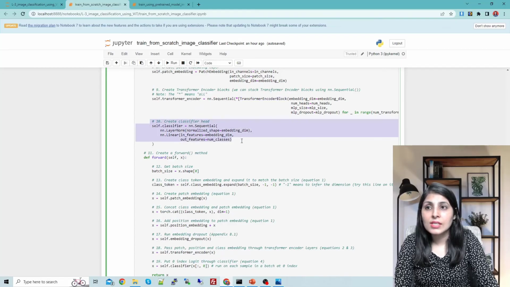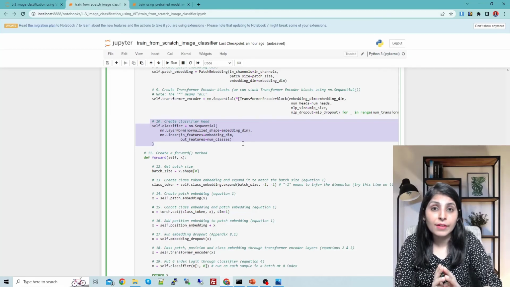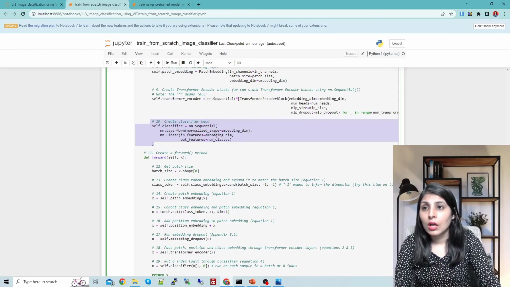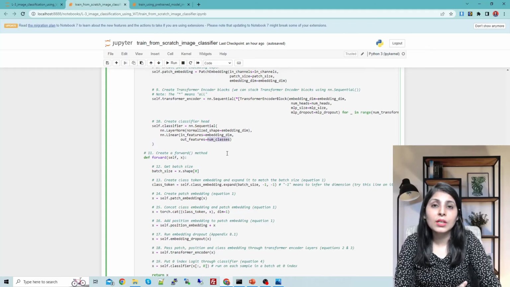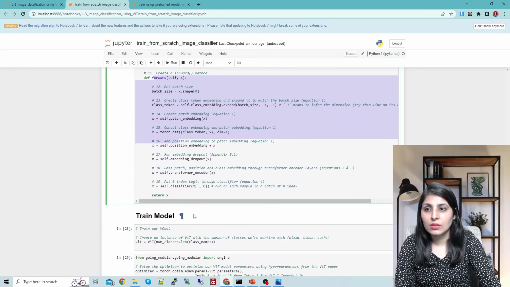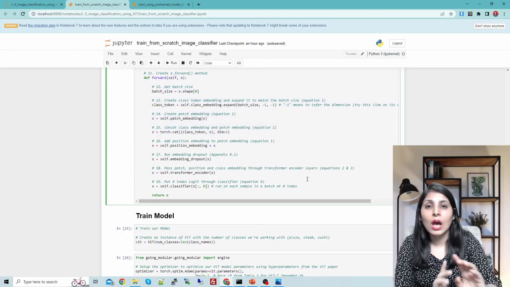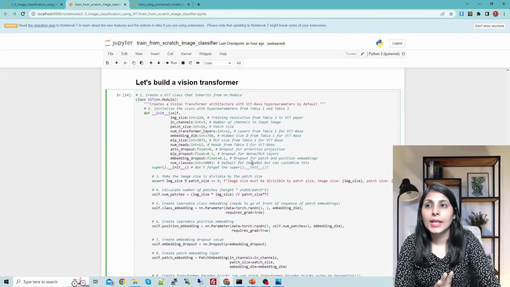After that, this is our final layer which will classify the image. So what you need to do is just take care of num classes. In our case we have two classes, so the output layer will have two neurons. So this is our final classifier, and the forward method is this. This will just help you take your data through the layers. So now our vision transformer class is ready.